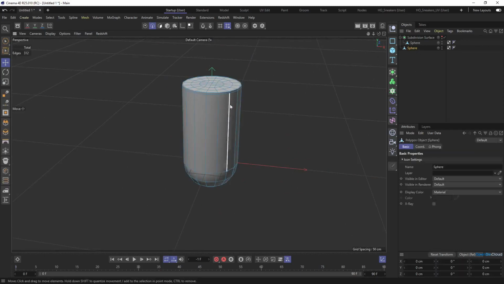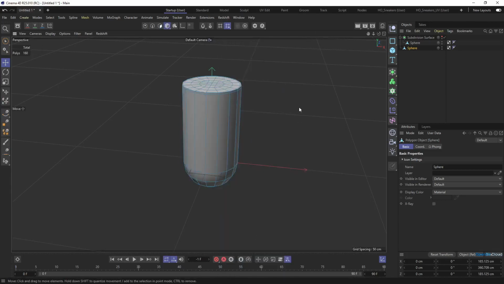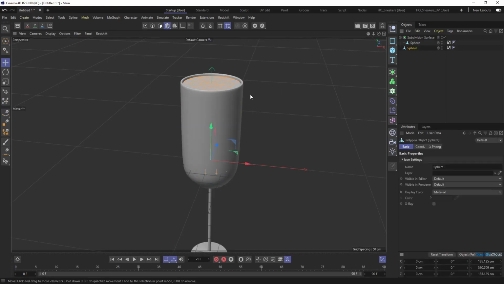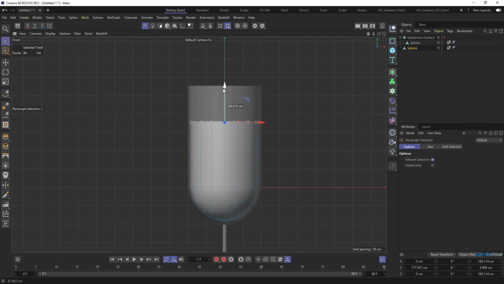Here I highlighted all the polygons and noticed that the normals are reversed. So I use align normals and reverse normals. Additionally, I want to adjust the height of the liquid, and if you want to see through the glass, you can use the X-ray. It is located in the Basic tab. I'll adjust the height of the drink simply by moving these points.